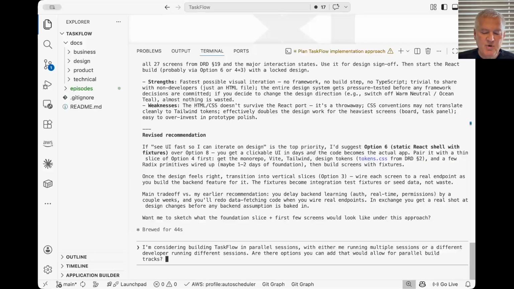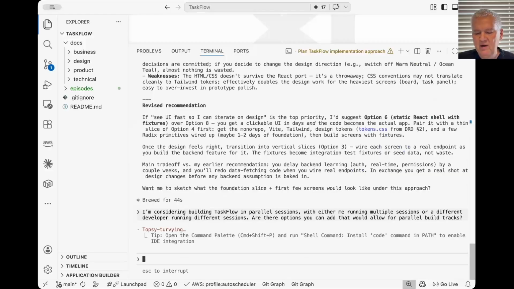So this time, I'm going to ask, okay, I'm considering building TaskFlow in parallel sessions. Can you give me some ideas about how you could do this with parallel tracks? Again, Claude is going to look at my implementation, what I'm building. It's going to find what it can safely put in parallel so that they can be done in different tracks by either one developer in different AI sessions or by different developers using their own session. So let's take a break and we'll come back when Claude is finished again.